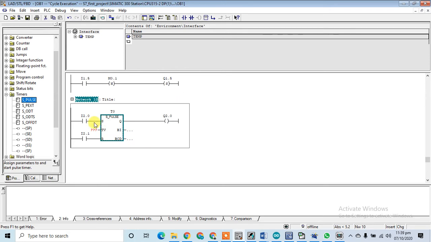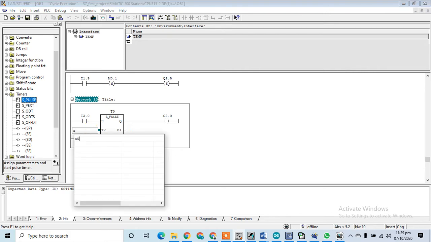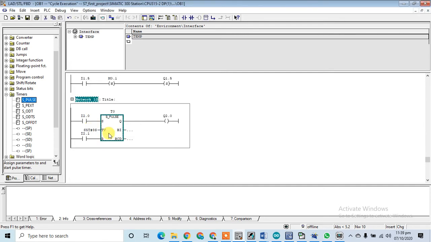So this is my timer. This is the TV, the timer value. This is basically a syntax. I can write it as S5T#8S. Now I am using it in seconds, S5T# 8 second. So 8s means 8 seconds. So this is a pulse timer, S pulse. So this is basically how it is working.